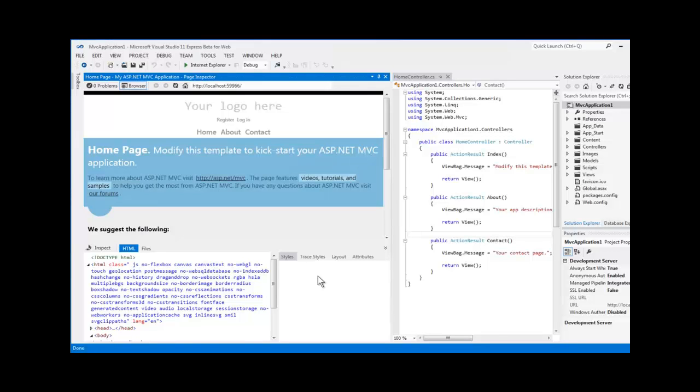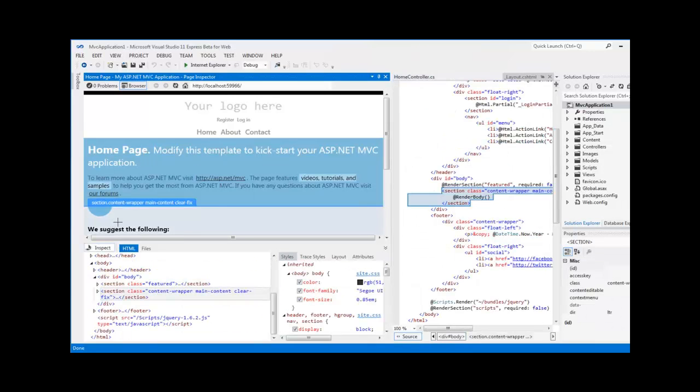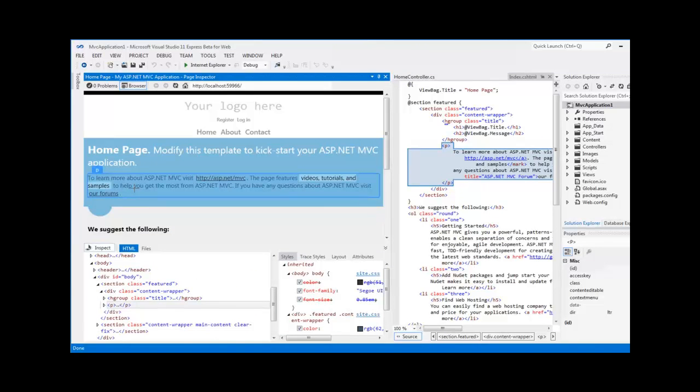Page Inspector's inspection mode lets you quickly discover the source of rendered elements. To start, click the Inspect button. When you move the mouse pointer over an element in the browser, Page Inspector opens the file that generated the element and highlights the corresponding code or markup for you in Source View. Click the element in the browser to select it.